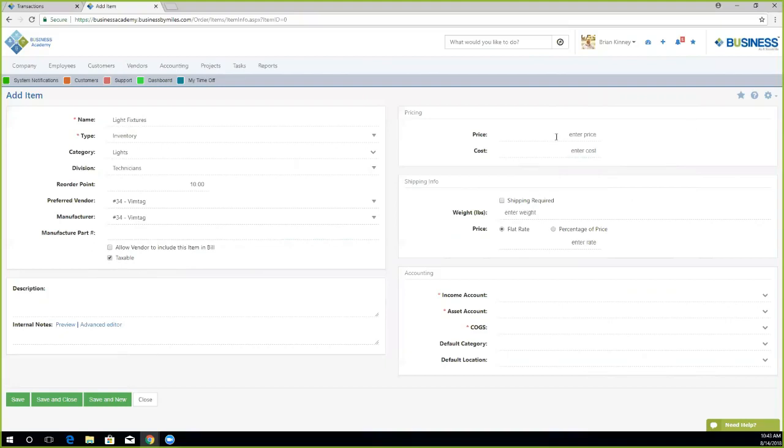Now on the right, we have the price and cost options. So this will be the price of the particular item that we're going to sell this for. So if we want our customers to pay $35 for this particular item, but it only costs us $10 to make, we can note that between the price and cost options.